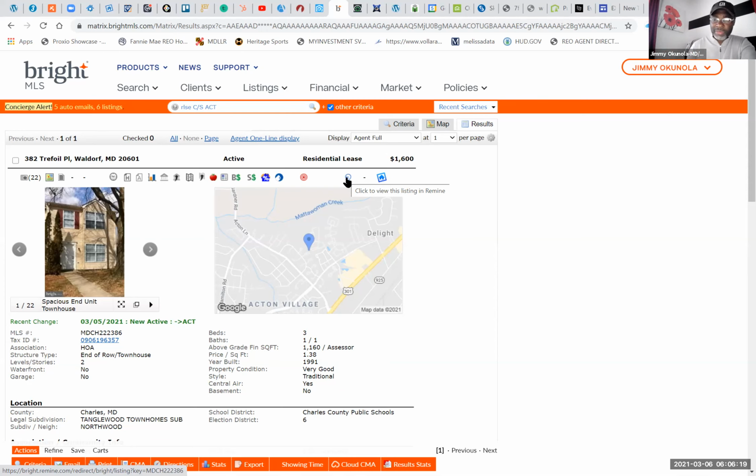You can do that in Remine. It's a vast tool, but there's so much stuff that you can do. Let's say you want to send this listing to one of your clients. You can go over here. This is OmSnap. You do have OmSnap because you subscribe to the MLS.